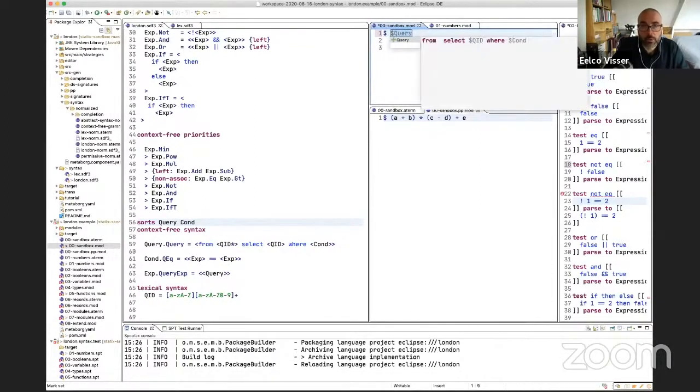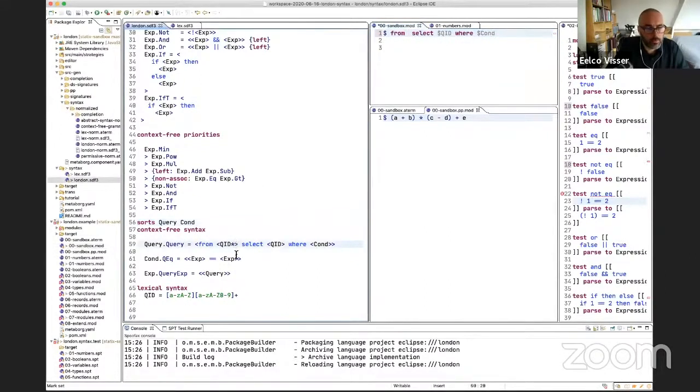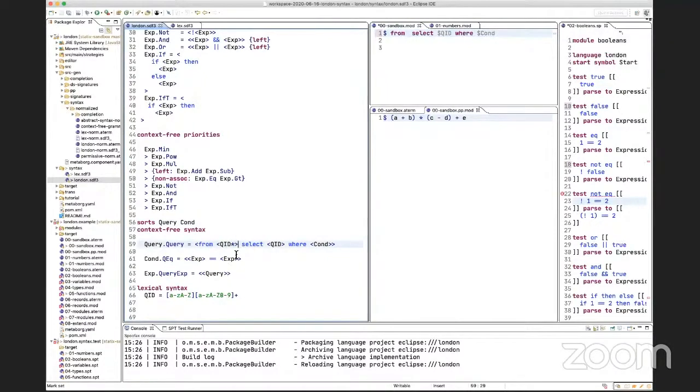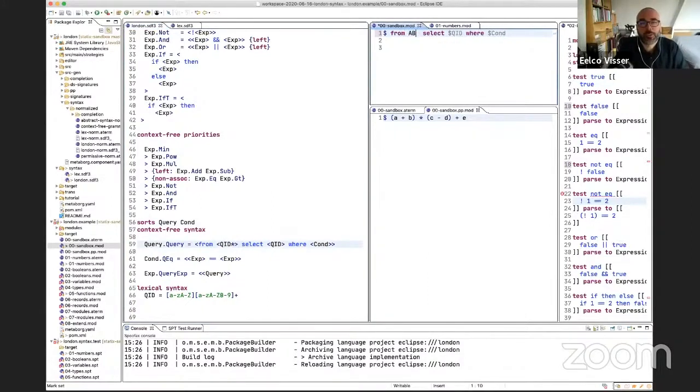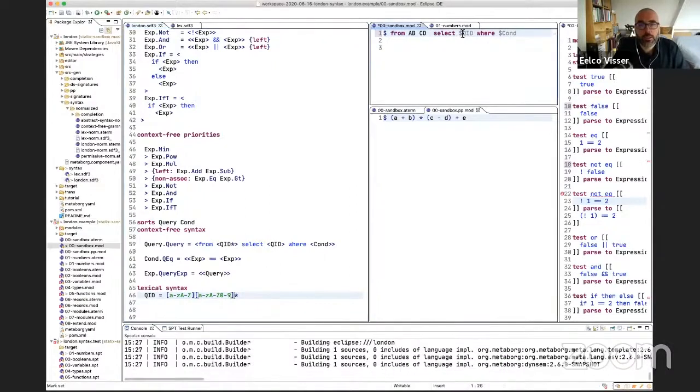There we go. Okay. There's something wrong with my query identifiers. He should have more than one character. Ah, well spotted. That is what I intended. Okay.